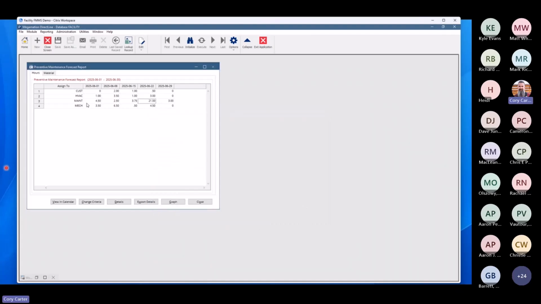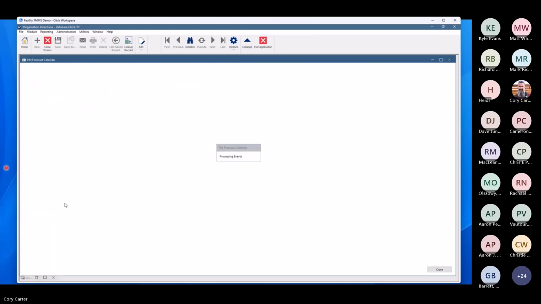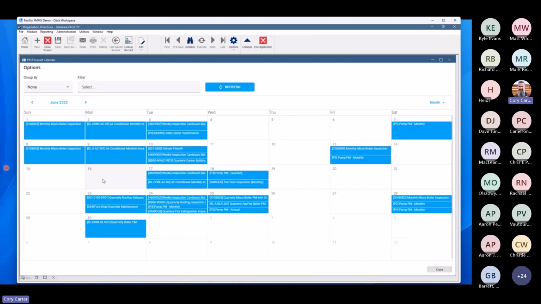So let's take a look at this in our new calendar view. So we've got our forecast report here. If I hit view calendar, that's going to take a second, because what it's doing is it's bringing up the calendar. It's loading all of the data that we had on the other screen into our calendar. So we're looking at June of 2025. Here are all of those PMs that we saw and what day each one of them is landing on.